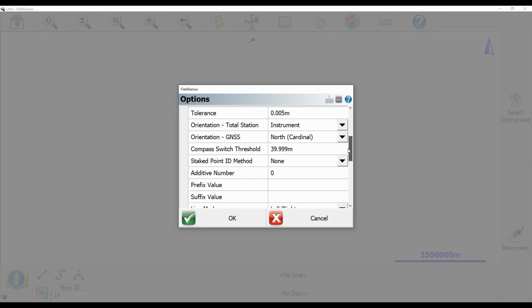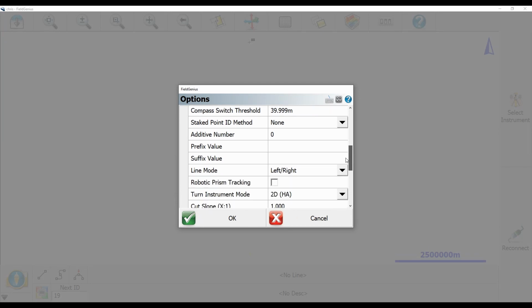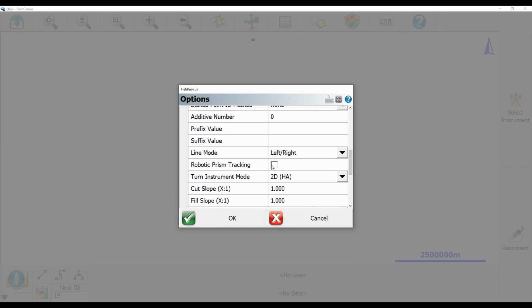I'm going to scroll down here, and you're going to see there is a checkbox for robotic prism tracking. If it is checked, it will follow me and give me directions that way. If it is unchecked, you can tell the robot, I want you to point at point X, Y, or Z.